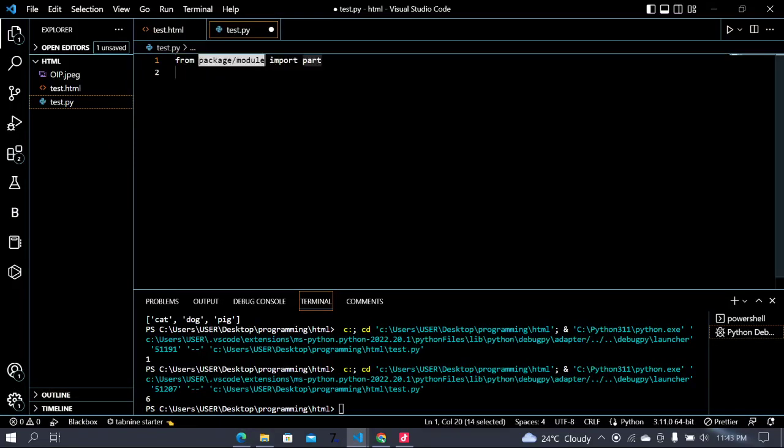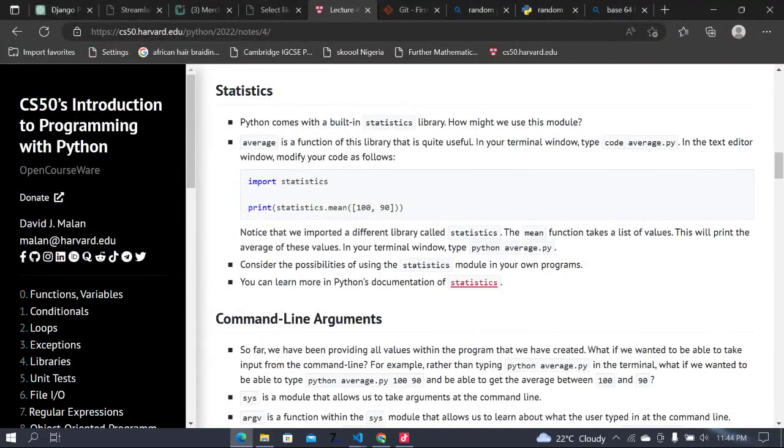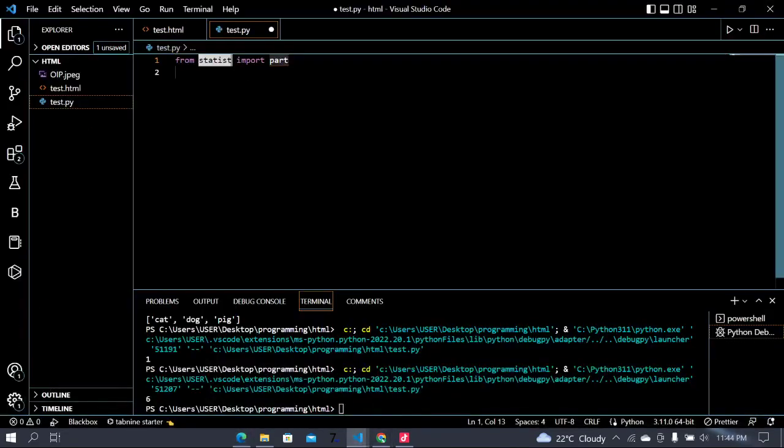So from statistics, I'm importing everything. Oh, I don't know how to spell it. Sorry. From statistics, we're going to import asterisk so that we don't have to keep calling statistics within our program. But if you like using the statistics dot syntax, then just import statistics, and when you want to access anything, you do statistics dot. But I don't like seeing that, it makes my program look too long. So I will import everything with asterisk, unless there's just one particular thing I want to import, and then I do from statistics import this.